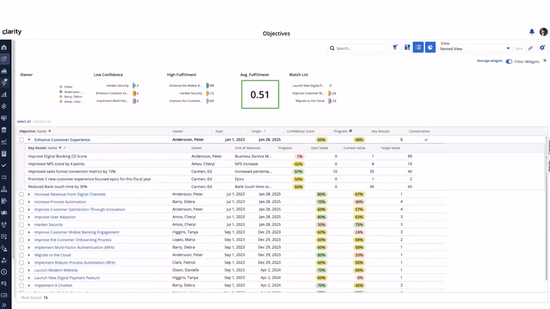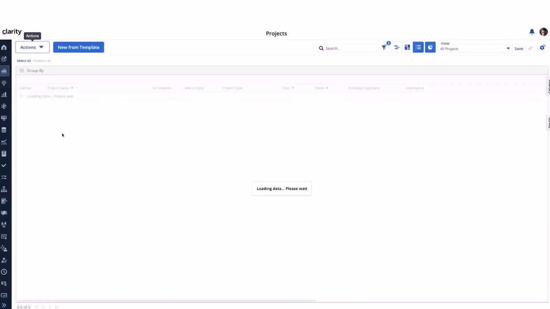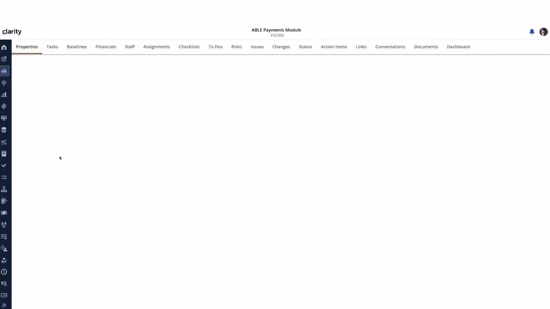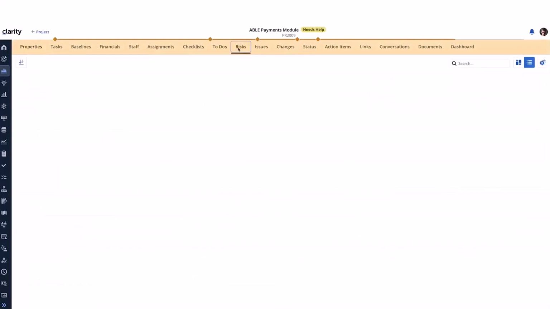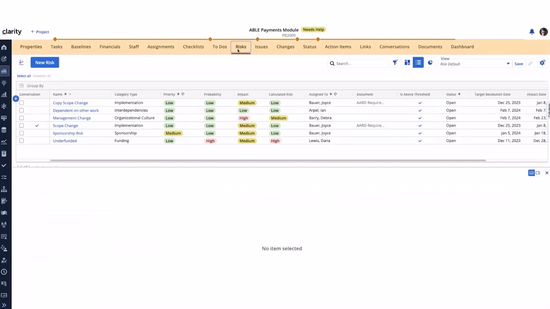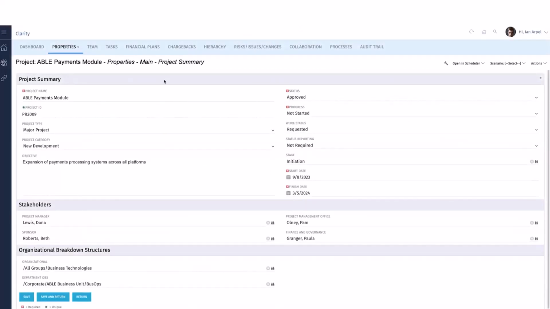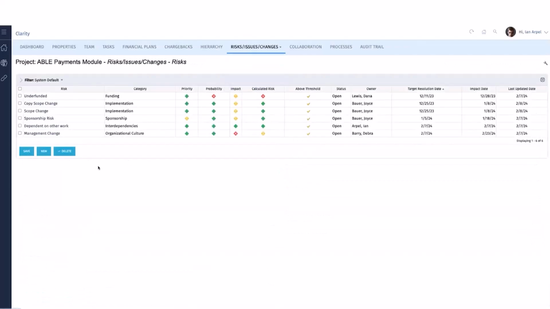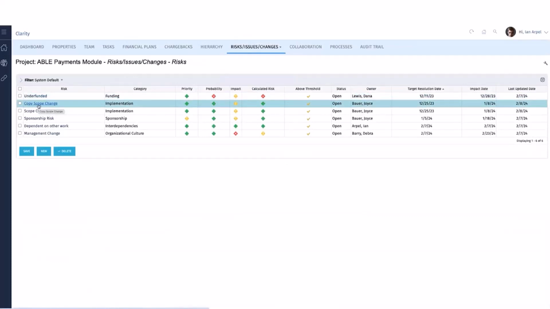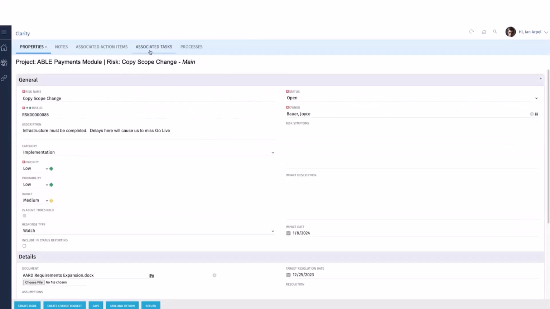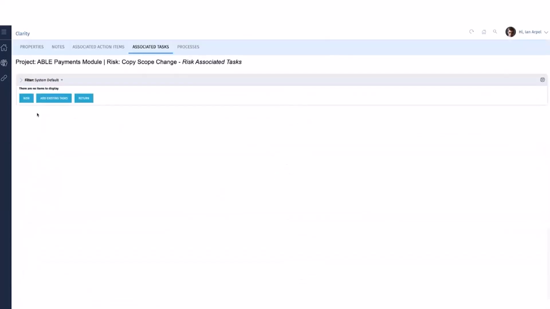And I'll go back to our favorite project and risk module. And now I will go to Classic, and I should open up right to that same project. I'm going to go to the risk issue and change area. Here is my risk list. You can see the copy scope is here. I'm going to drill into that. And associated tasks, there are none.